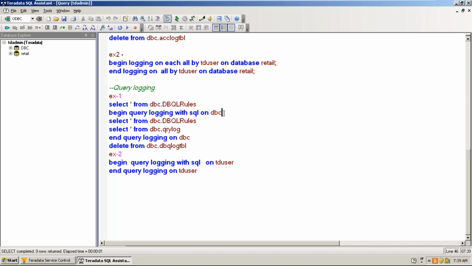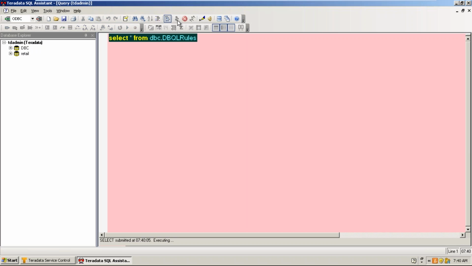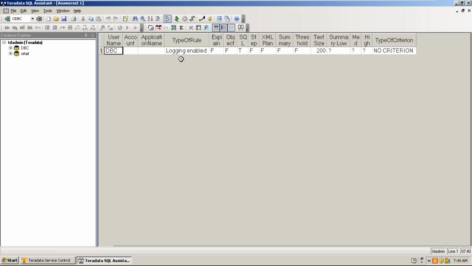I can make it as all, or I can make it as TD user. If I make it TD user, then I have to log in as a TD user and do some events so that it will be captured. So let's make it as DBC and see, whatever events I do as a DBC, everything will be captured. Now if you see the rules populated in the Dbql rules table, DBC logging enabled, and what all options I have given? Only the SQL text. The normal size here in the normal table is 200, and the complete SQL I need to capture in the SQL.